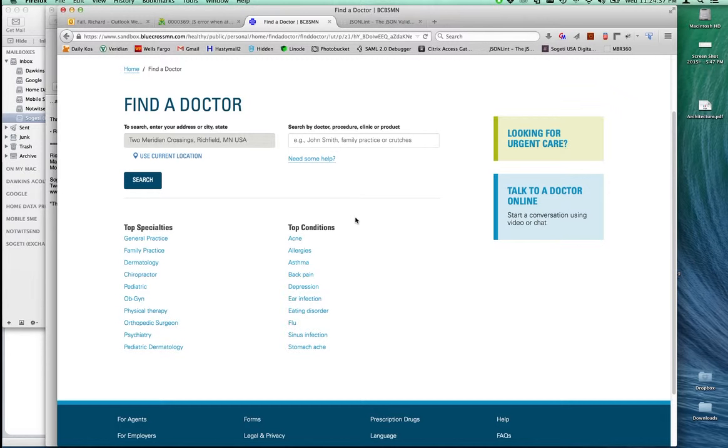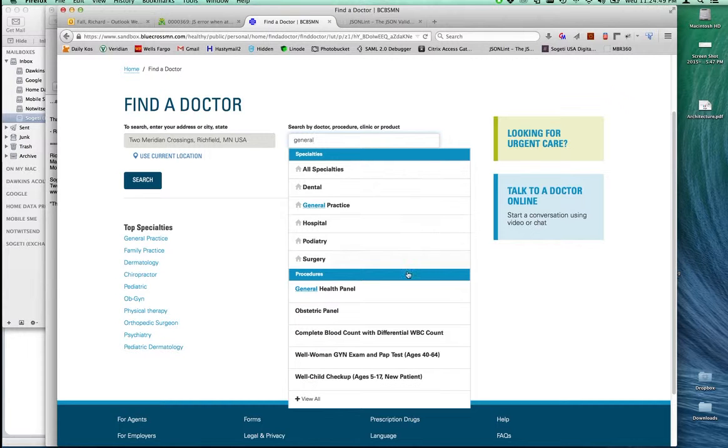Hey Durga, see if you can take a look at this problem and chase it down for me. I'm working out of the sandbox system. Do a 2 meridians crossing search and use the keyword general.